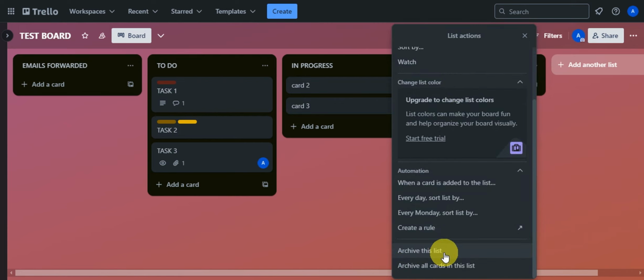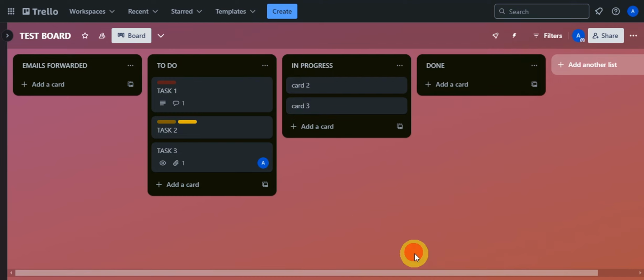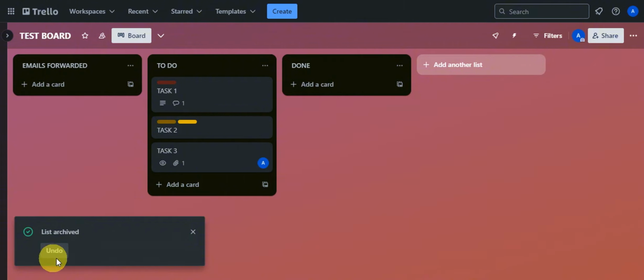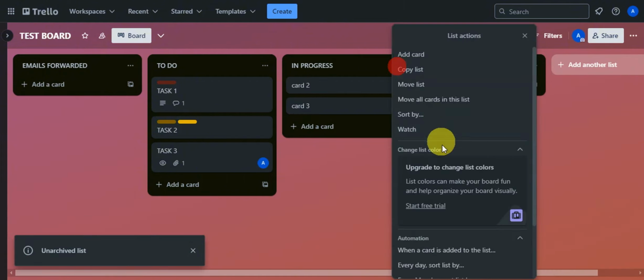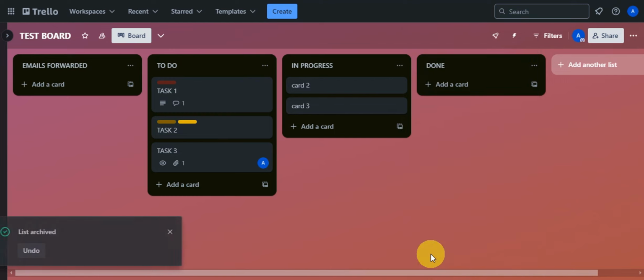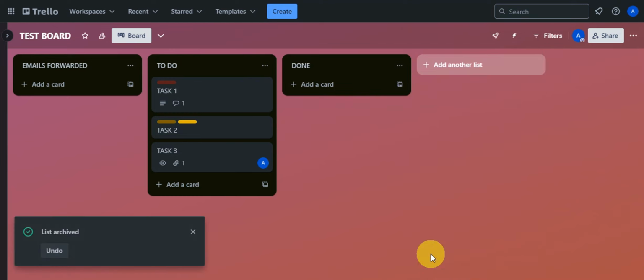So there are two options actually. You could archive all cards in this list if you don't want to manually archive each card in here, then you could go ahead and do this. But if you want to archive the whole list, then just click onto Archive this list. As you can see, there is an undo button here if you want to unarchive that, and just do the same process, or just leave it if you want to archive that one.